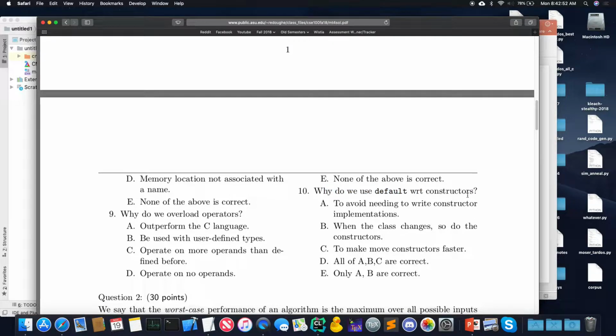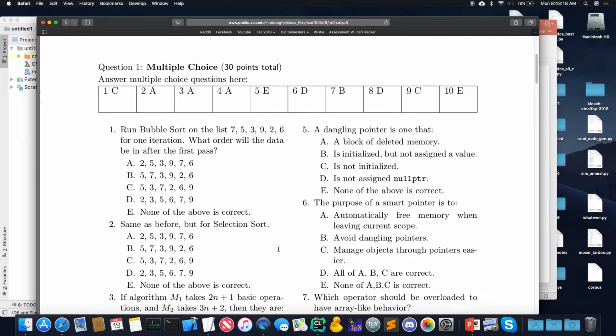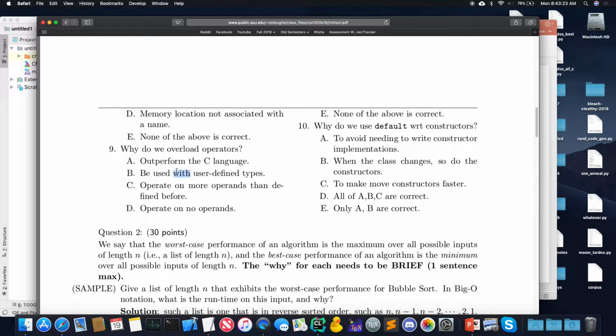What about the last one? Why do we use default with respect to constructors? Yeah. Back to number 9. I remember I was back and forth between B and C. I ended up erasing one and putting the other multiple times. Oh, okay. I can see how B could be the right answer. Yeah, I think you convinced me. So 9 can be B or C. Yeah, I can see how the ambiguity can be here. Yeah, B or C is fine.